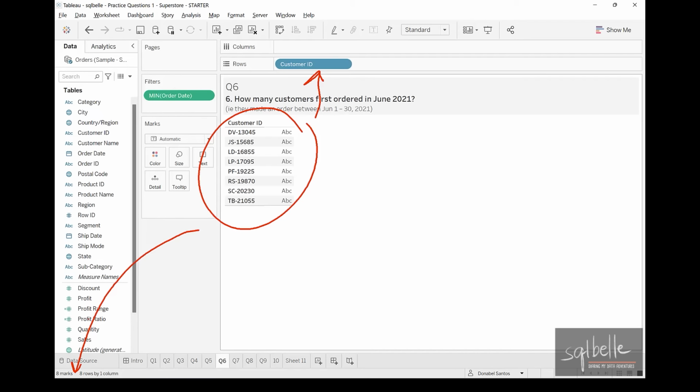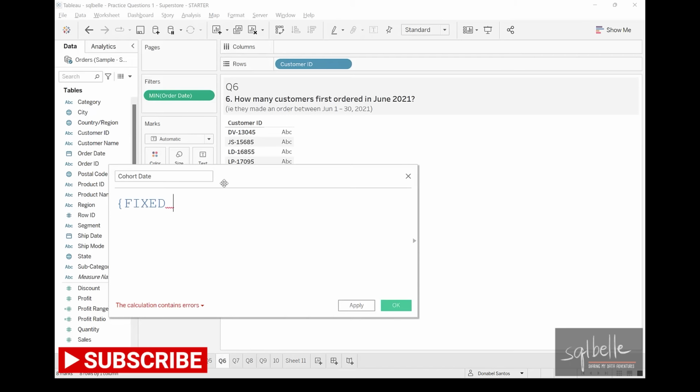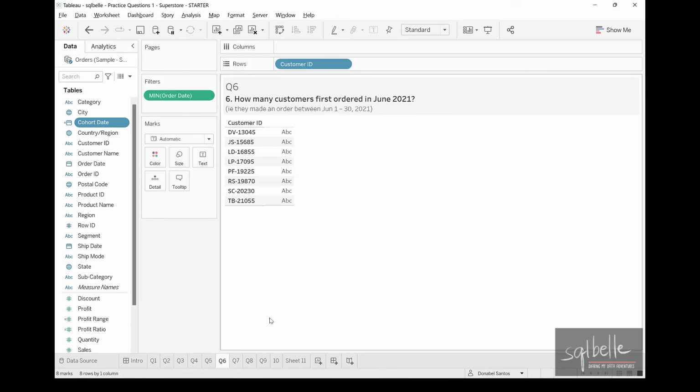So let's create a fixed LOD that gets the minimum order date per customer. So let's create a calculated field. Let's call this cohort date. And in here, we're going to use a fixed LOD. So fixed, and we're going to fix this to our customer ID. And our aggregation is going to be our minimum of order date. And let's close our curly brace. So let's try to answer this question. I'm going to clear the screen.